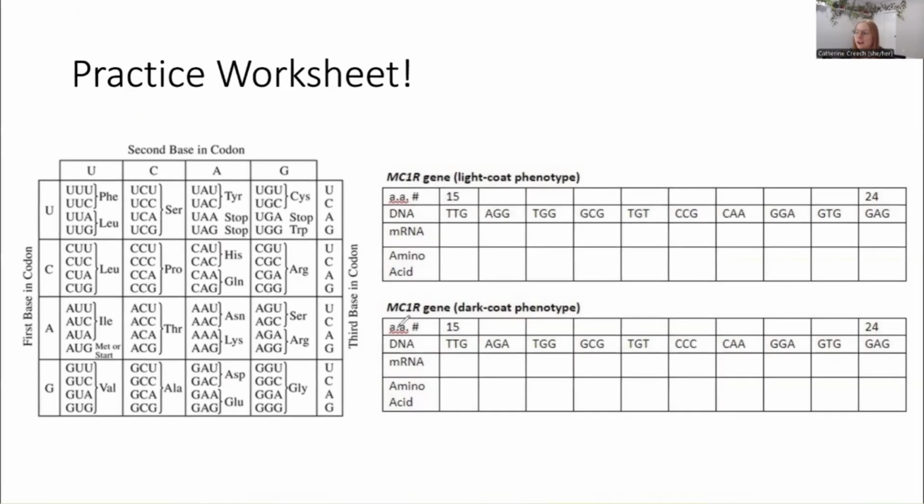translation. So here I have the gene for a dark colored mouse and a light colored mouse. Based on the video you watched, you'll see the DNA sequence here. This is the 15th amino acid. That means that this would be the 16th, this would be the 17th, this would be the 18th, and you'd continue on until you've done all of them.